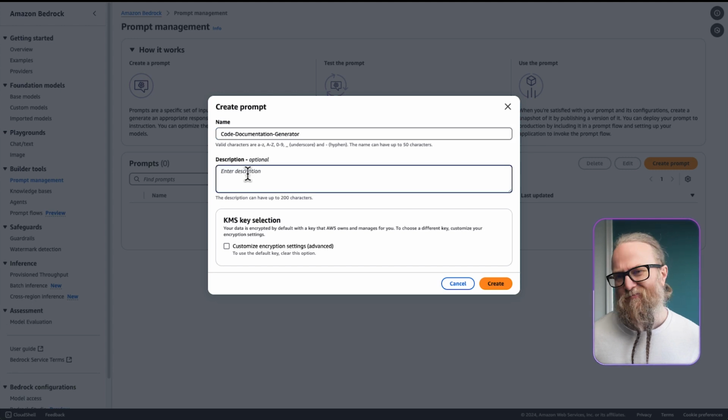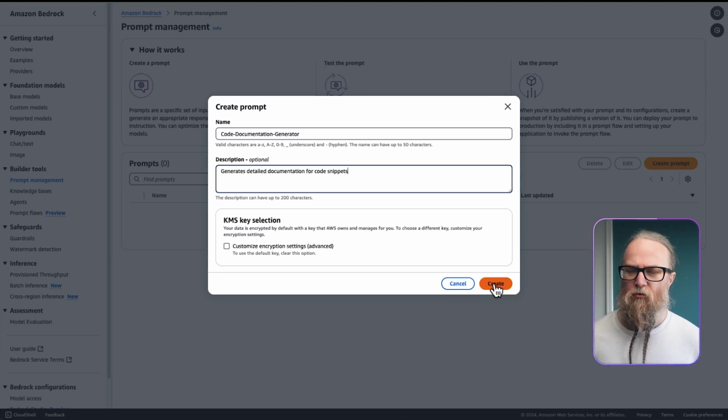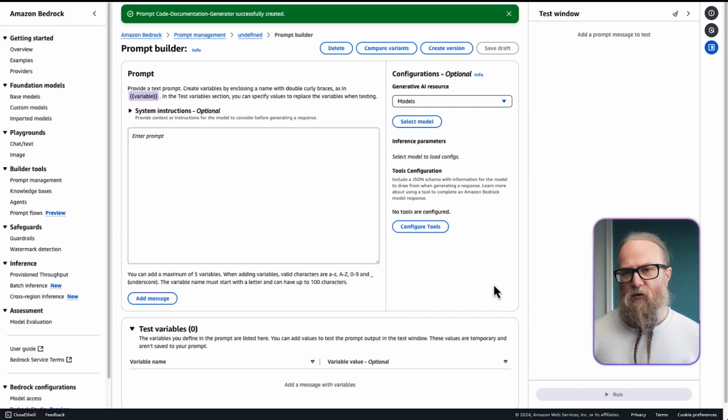The description is optional, but I'm going to be a good citizen and add this in. Here, I'm going to put in: generate detailed documentation for code snippets. Again, this section is optional, so feel free to skip this if you want to. Next, just click on create. Now that we've done this, let's move on to step one.